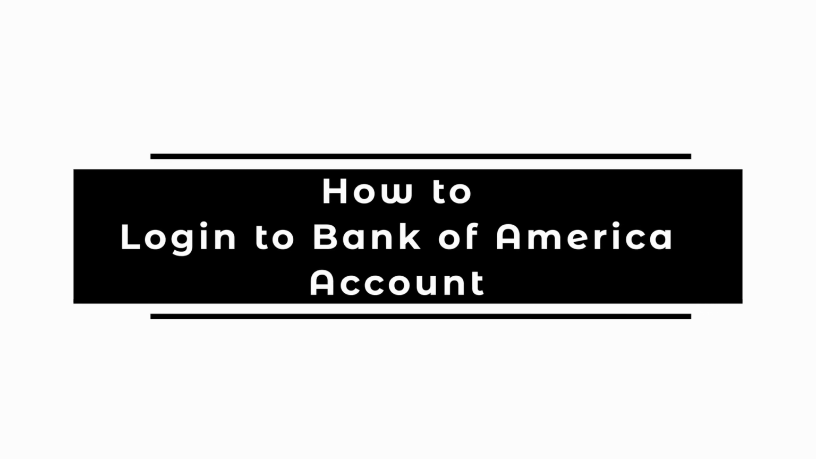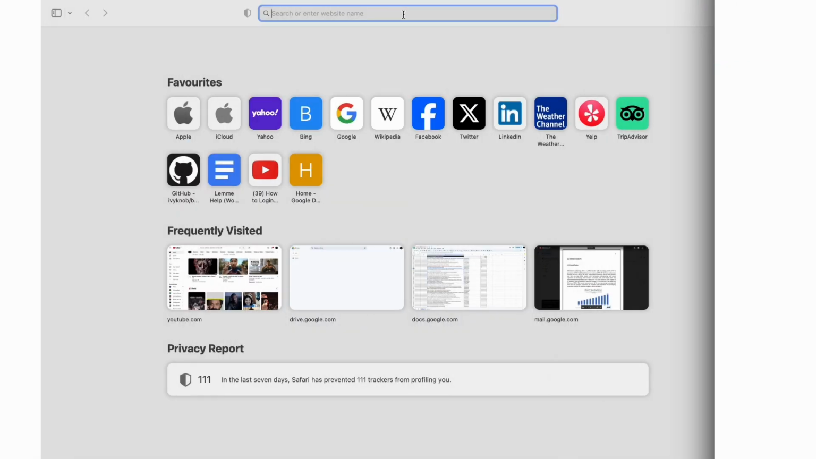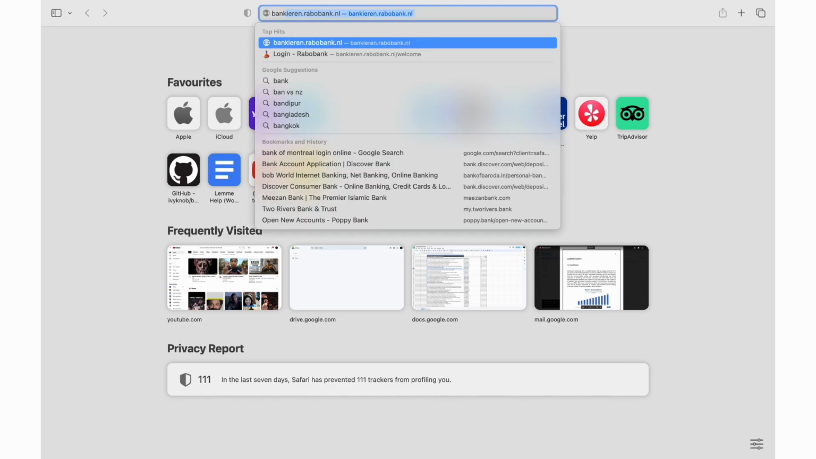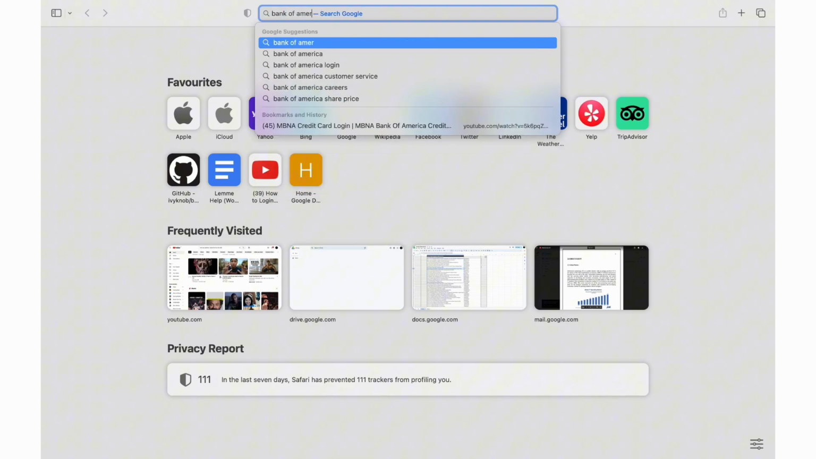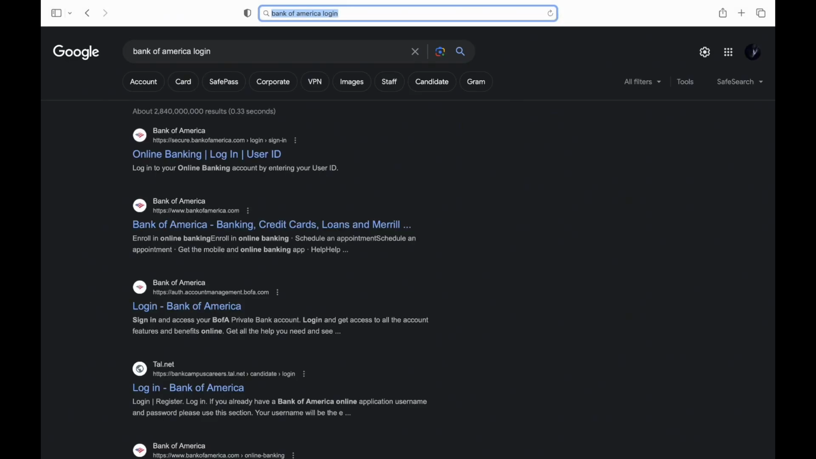How to log into Bank of America account. If you want to log into Bank of America account, simply open your default web browser in a device. Search for Bank of America account login in the search bar. Tap on the link that says online banking login, user ID.